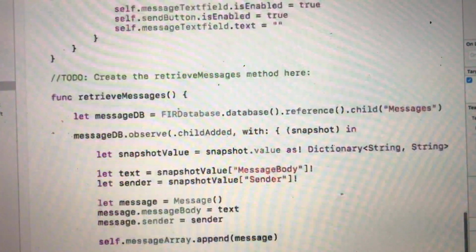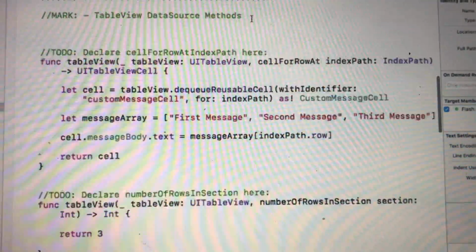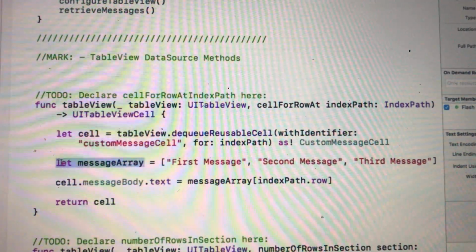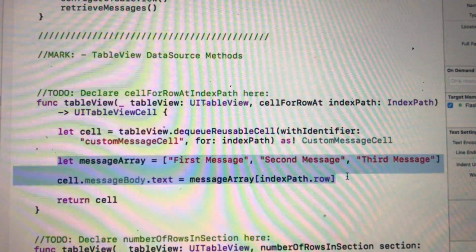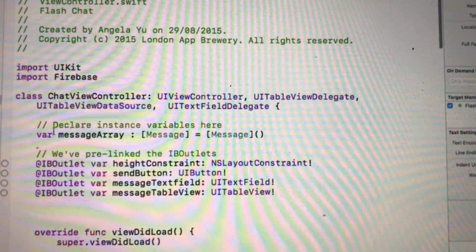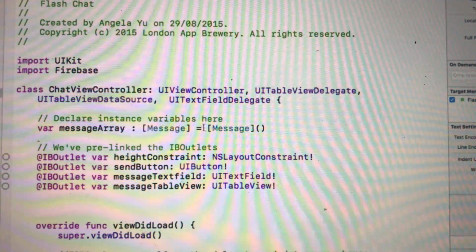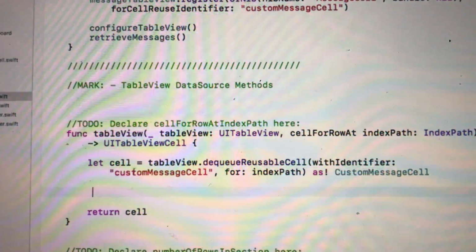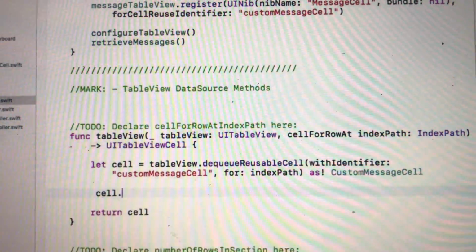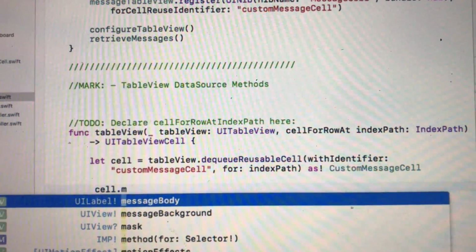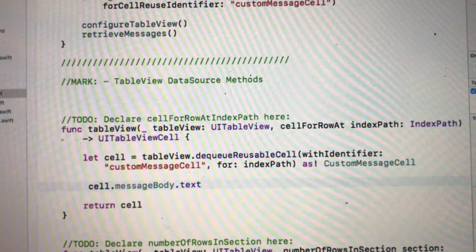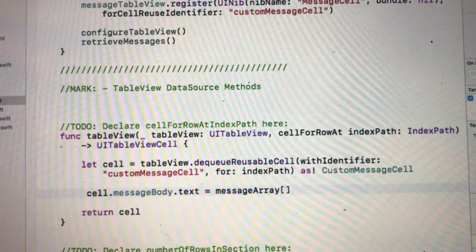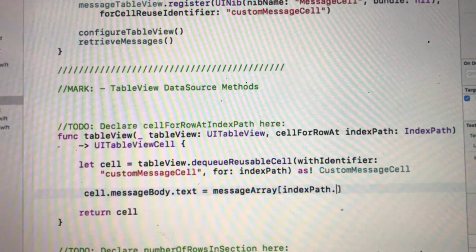So now all we need to do is put the real data into our database instead of our dummy data inside this message array. So we can go ahead and just delete these two lines, and instead we're going to use our message array that we created up here that's populated with real messages from our database. So just below where we've created our blank cell, we're going to set some of its properties. Firstly, we're going to set its message body, and that is going to be set to equal messageArray with item at indexPath.row.